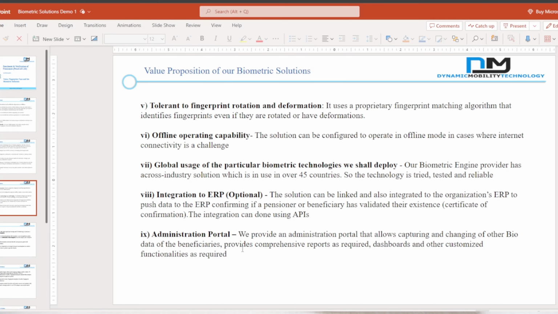For the fingerprint solution, it is tolerant to fingerprint rotation and deformation, which basically means that even if a person places the finger with a bit of rotation, or the fingers are a bit deformed, it will still capture the fingerprint. It has a tolerance to those rotations and deformations. The other advantage is offline operating capability. The solution can be configured to operate in offline mode, because as you know, in some places there may be internet connectivity challenges.